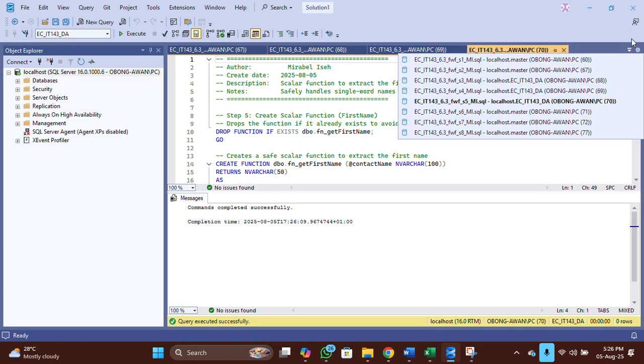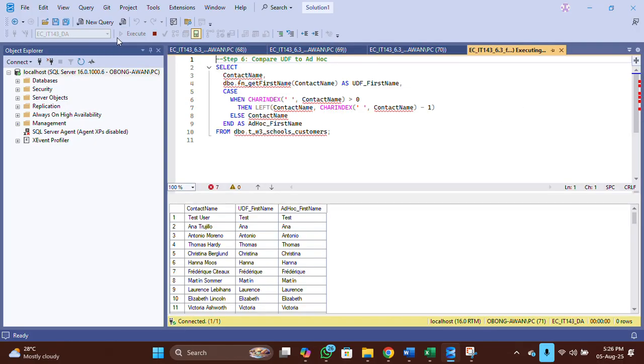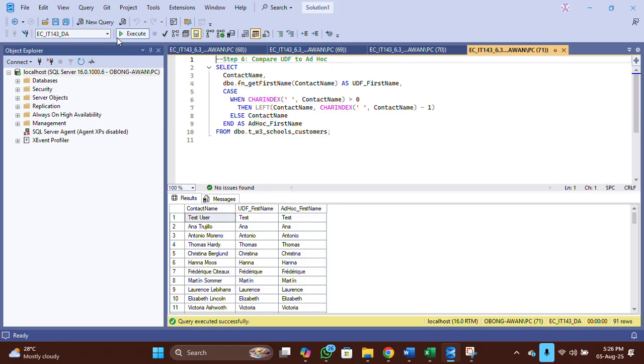The sixth step is to compare with ad hoc. Now I ran a query to compare scalar output with my original ad hoc version, and both matched, confirming the function works as expected.